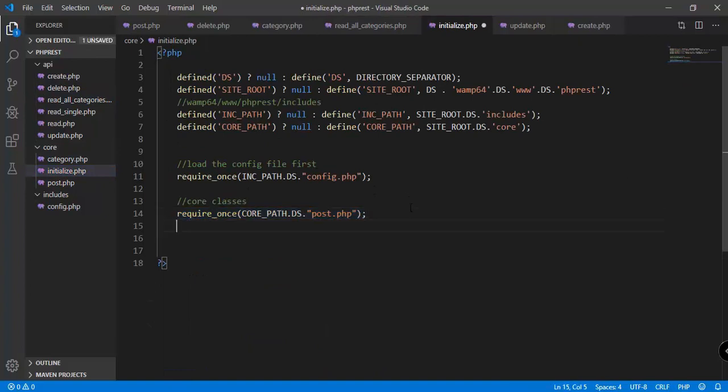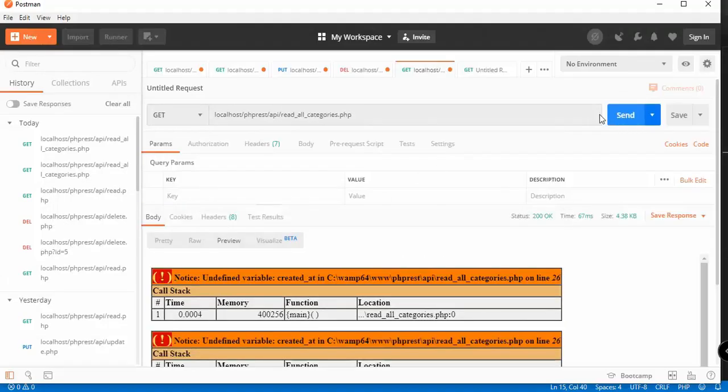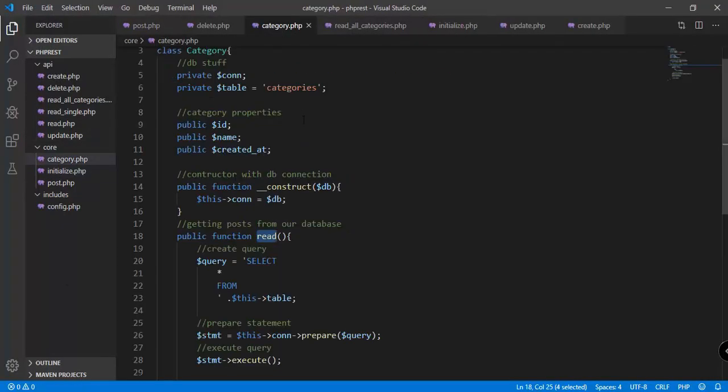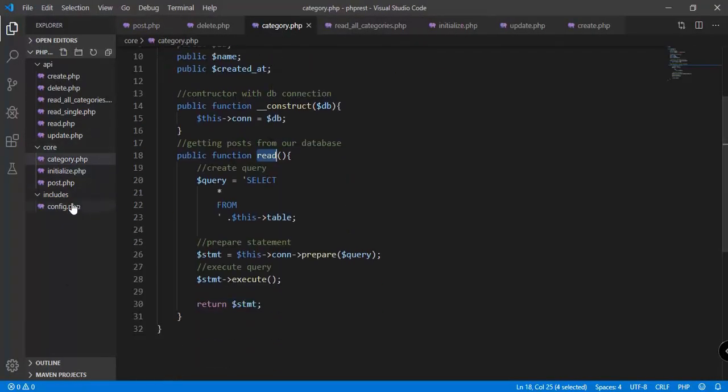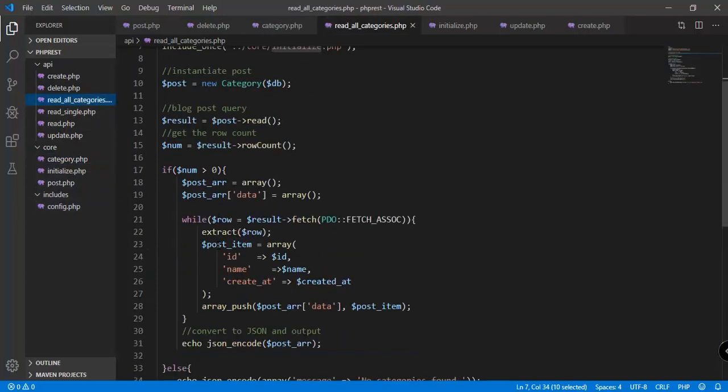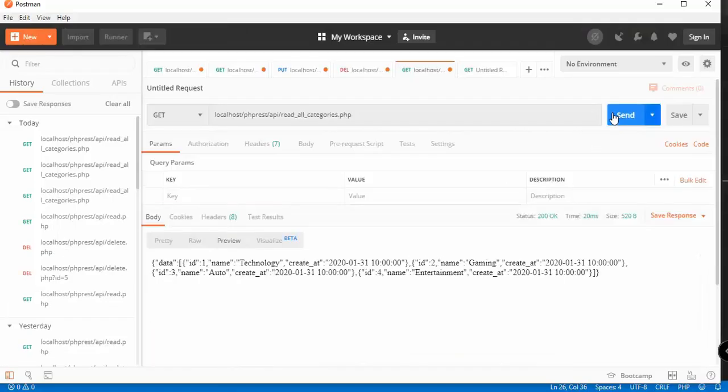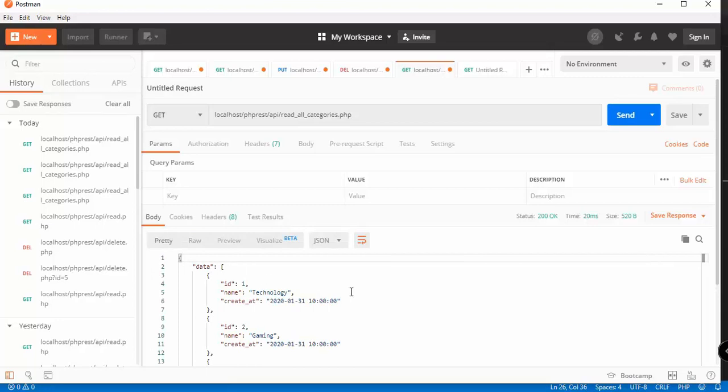That's because we haven't initialized our class category in our initialize.php. So let's do that with this line, category.php, and save that, go back to Postman and send. Undefined variable created at in all categories line 26. That's because on line 26 it should be create at. Okay, and then send. So there you go. As you can see, we can now read the categories from our database.